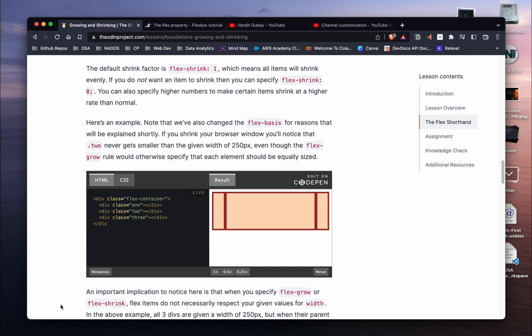Here's an example. Note that we have also changed the flex basis for a reason that we'll be explaining shortly. If you shrink the browser, you'll notice that 2 never gets smaller than the given width of 250 pixels, even though the flex grow rule would otherwise specify that each element should be sized equally.